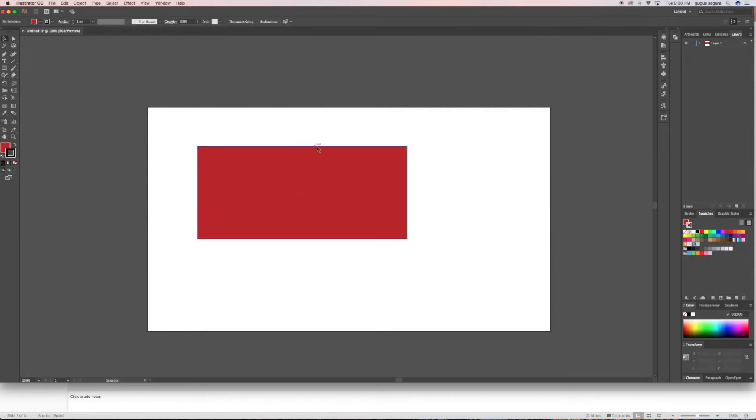We can also change the width of the outline. We can go here to stroke, and as you can see here it's a scale, measured in points. If we increase the scale of the outline, you'll see that it will be wider.